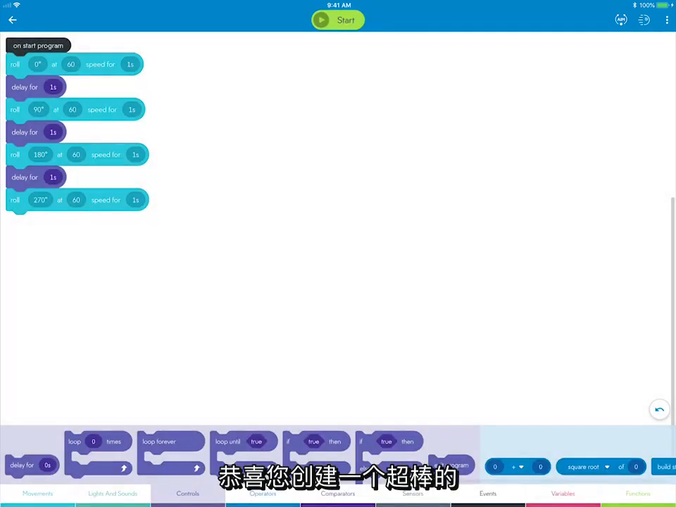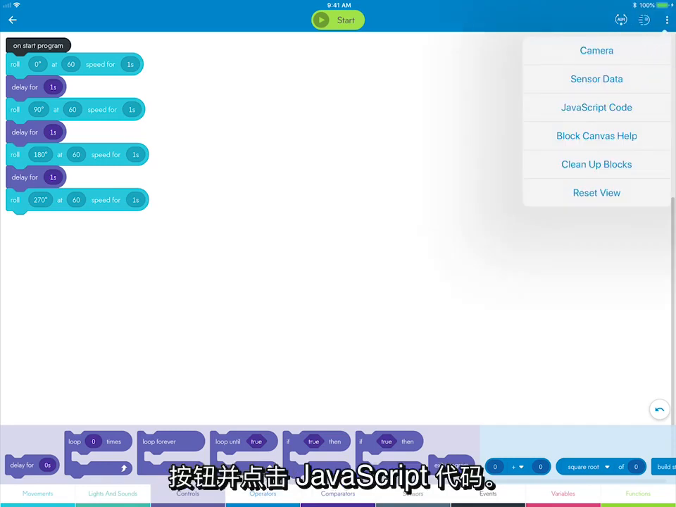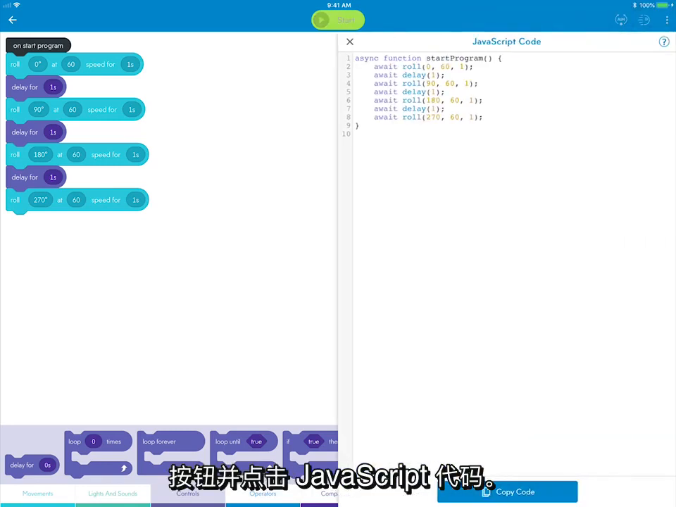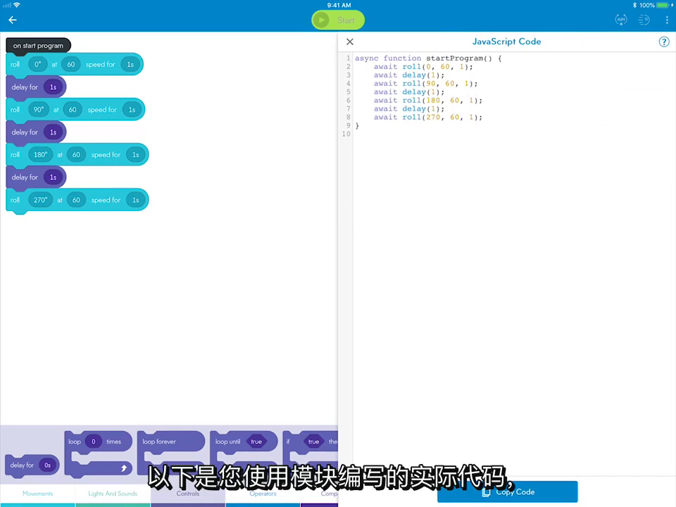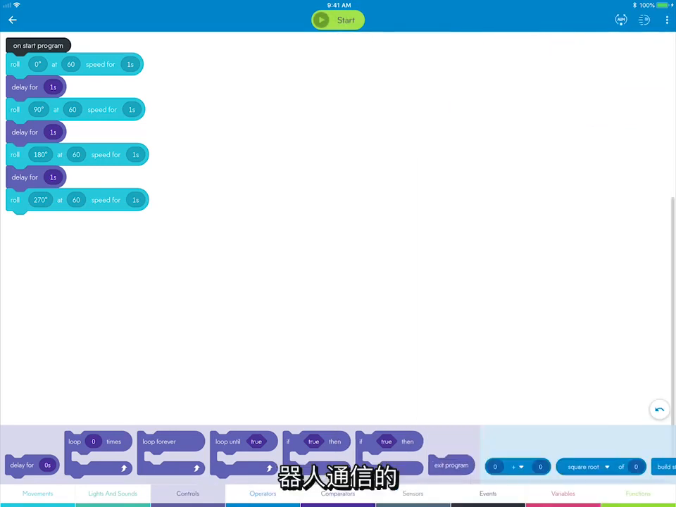Congratulations on creating a great program. Now, take a look at the text code for this program. Click the Overflow button and tap JavaScript Code. Here is the actual code that you wrote with your blocks, and it's what the app streams over Bluetooth to communicate to the robot.